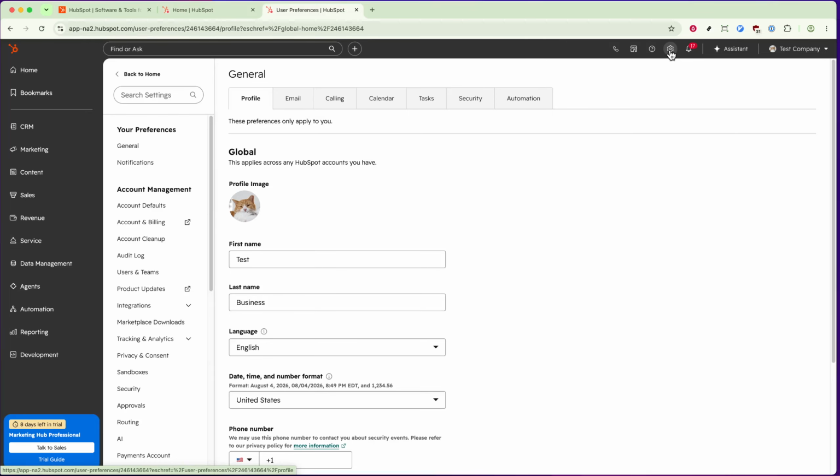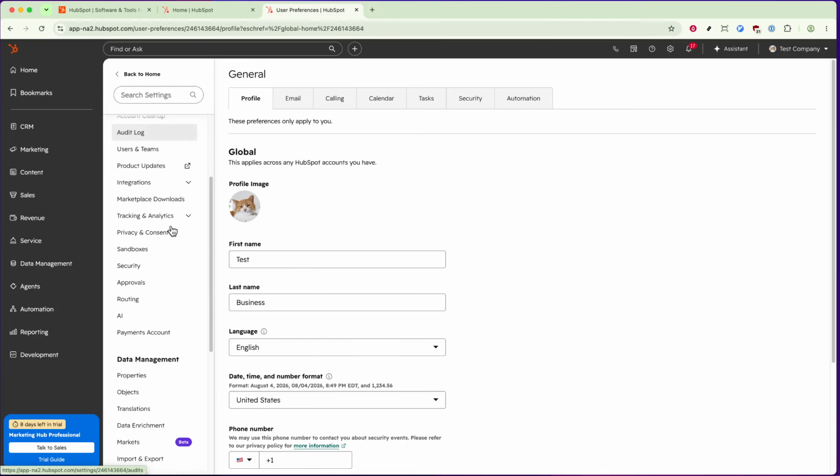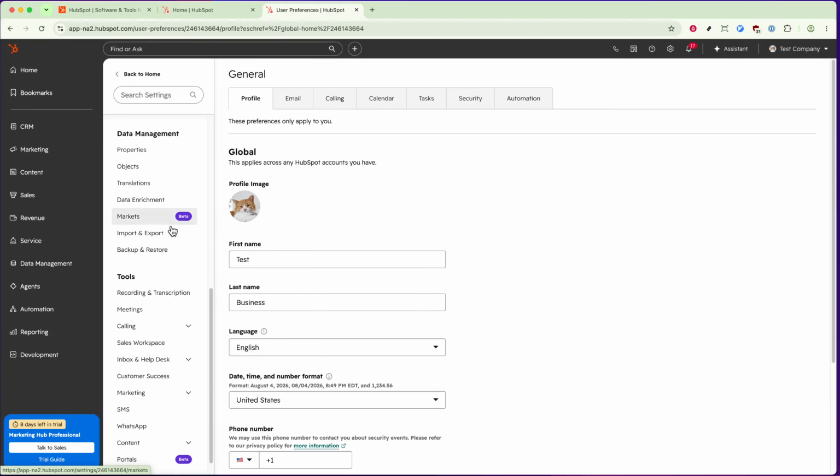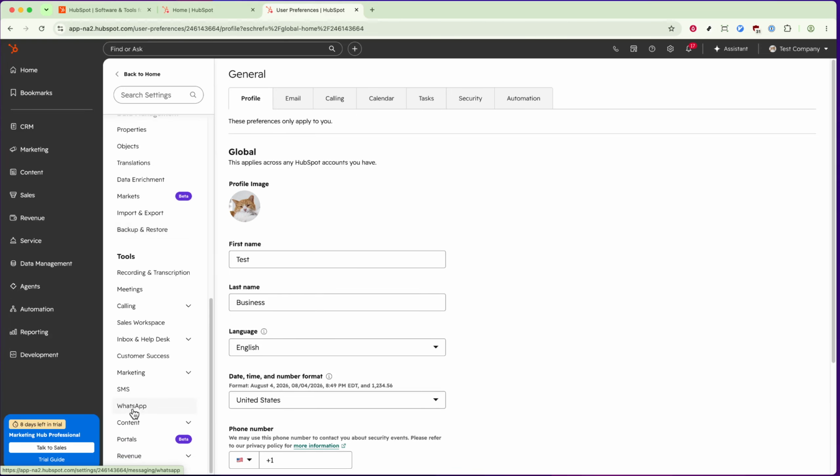Now that you're in the settings menu, look over on the left-hand side of the screen. You'll see a section labeled Marketing. Click it to expand the options. Under the Marketing section, you'll notice several subcategories. What you're looking for here is Forms. Go ahead and select that.